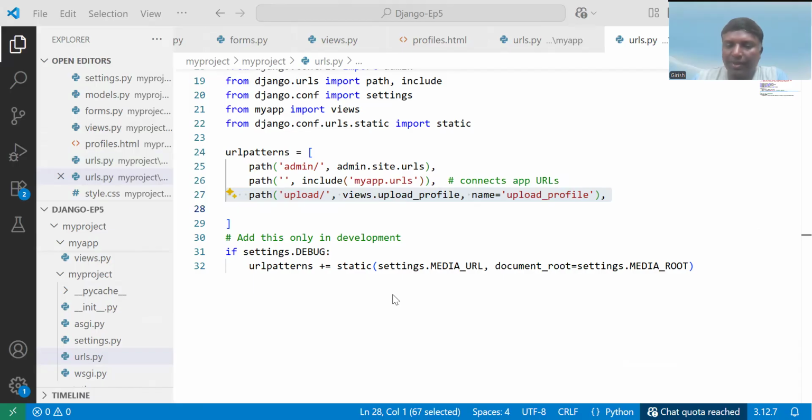So URL patterns are about the user-facing URL, not the app name. You can name the path whatever makes sense to the users. Upload/ is more descriptive and user friendly for an upload form. So that's why we have to give this path here, and whenever we hit this URL, it will load that particular page.